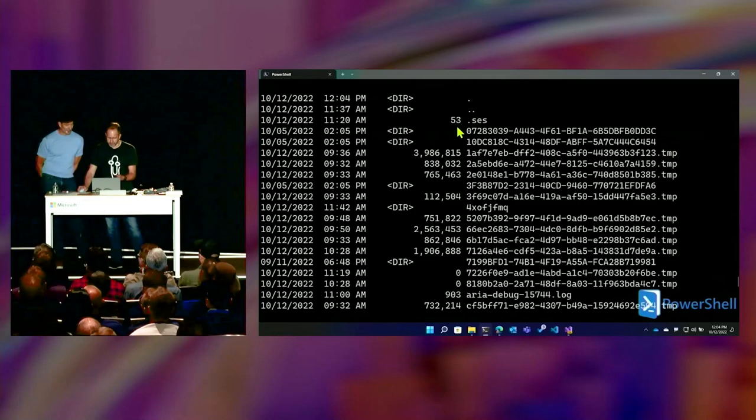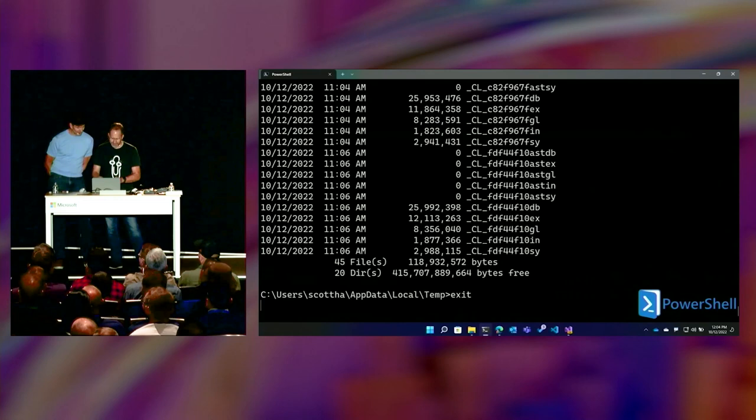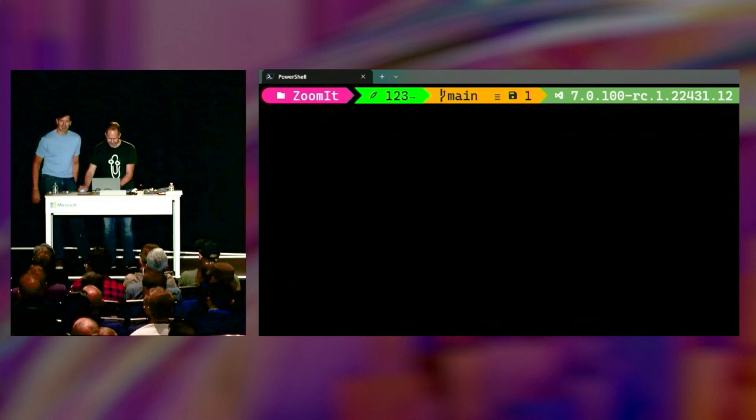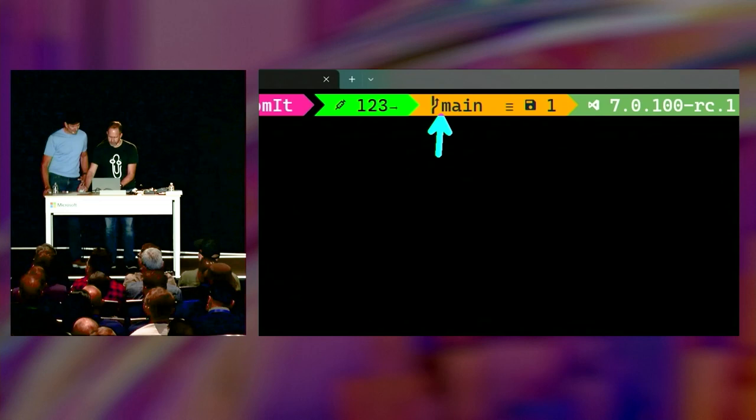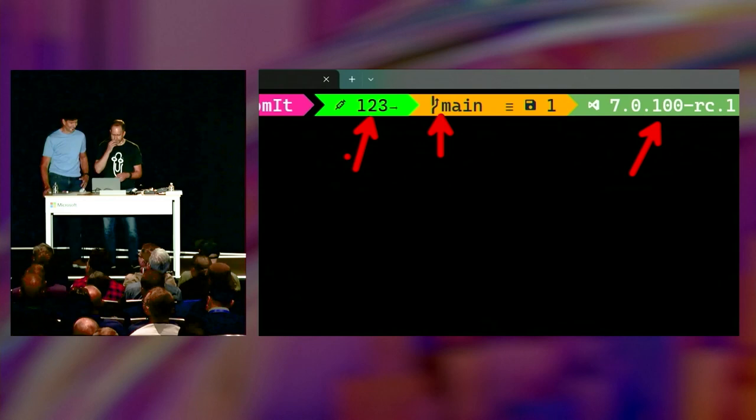Weren't you using PowerShell a second ago? Yeah, it's my secret shame. Okay, this is a safe space. This is my PowerShell prompt. This is my Git branch. This is the version of .NET I'm using. That's my blood sugar in real time, because you know, reasons. So that's my blood sugar and all the important things that I need to have.